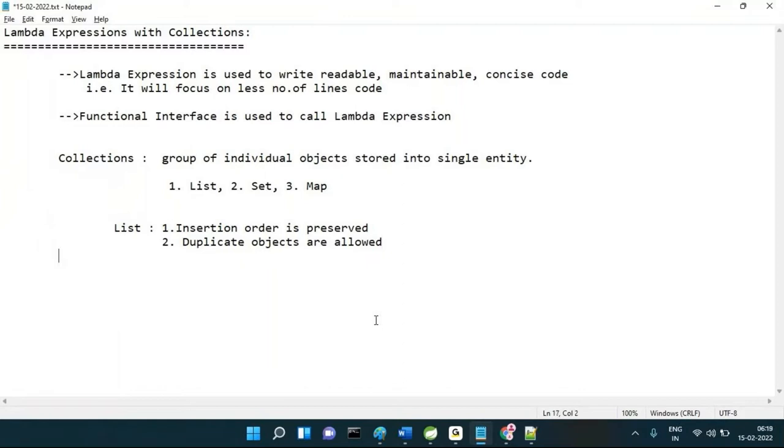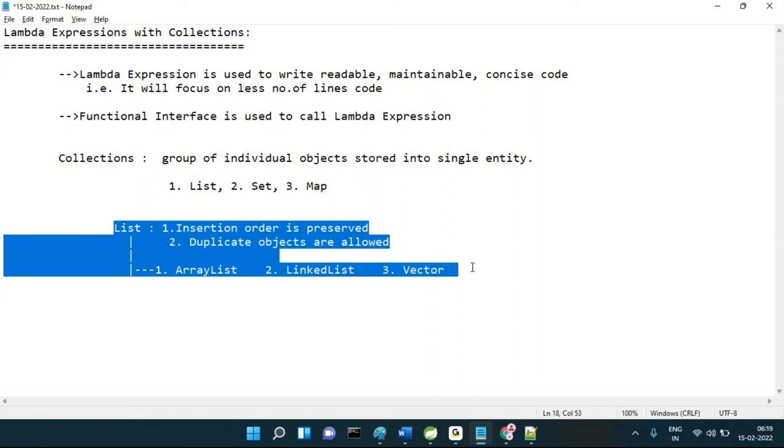Now, list is an interface. We have so many implementation classes for it. What are the implementation classes for list? One is ArrayList, next is LinkedList, next is Vector. Under Vector you have one more class called Stack. So this is the overview of list.